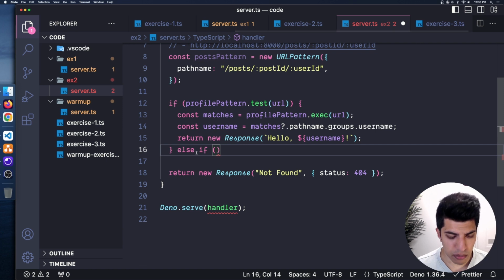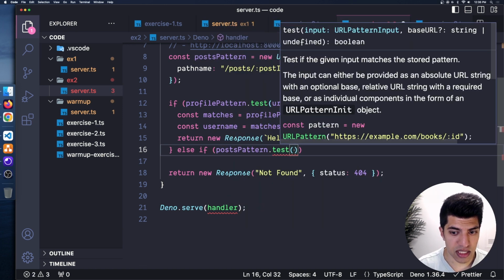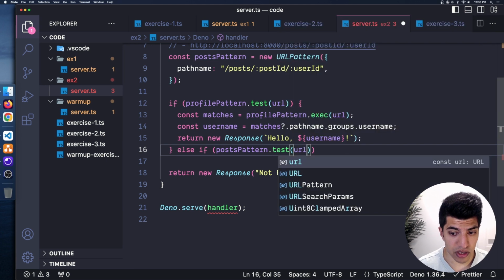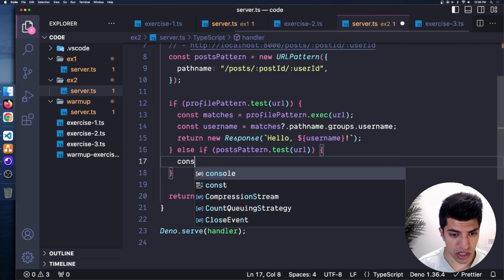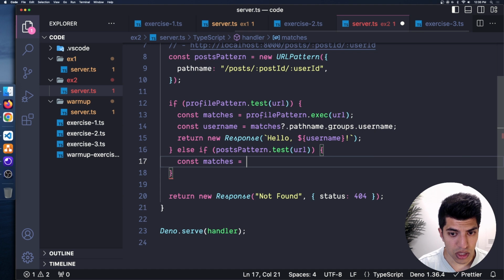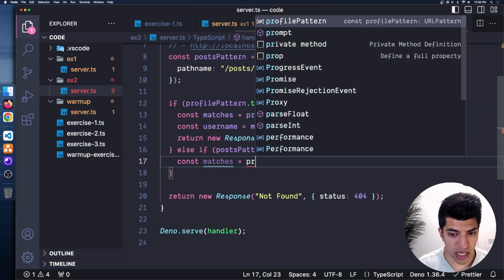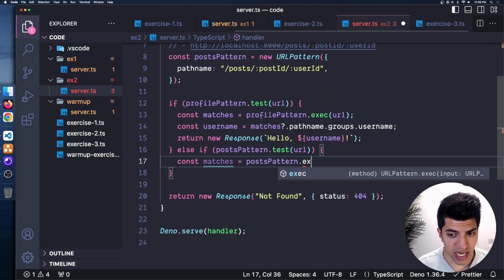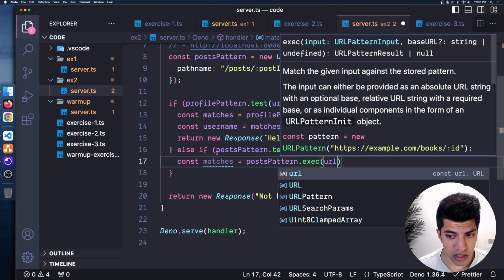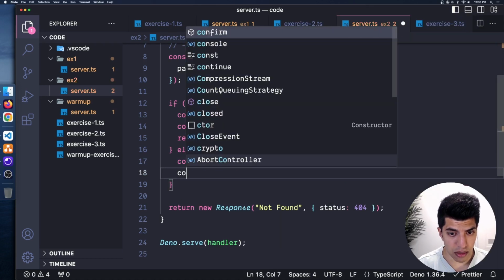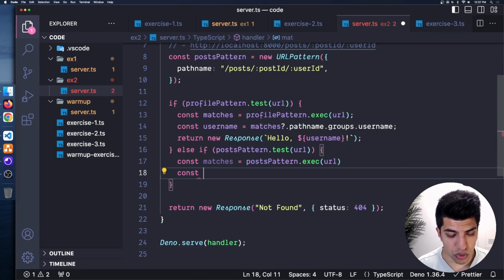We'll say we want to match the post pattern, postPattern.test, and we want to test it against the URL here. And again, same thing here. We'll say const matches is equal to, we want to take the post pattern, and we want to execute it on the URL, and we're going to get back our matches. So in this case, we actually have two matches.